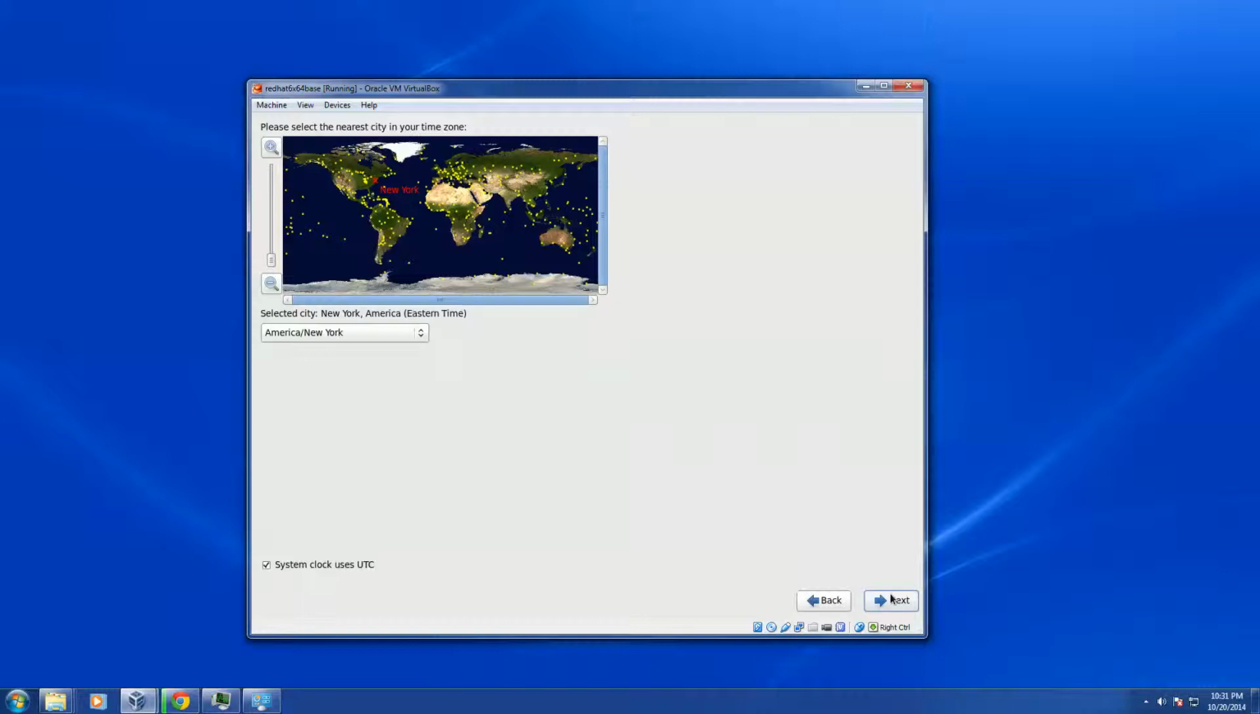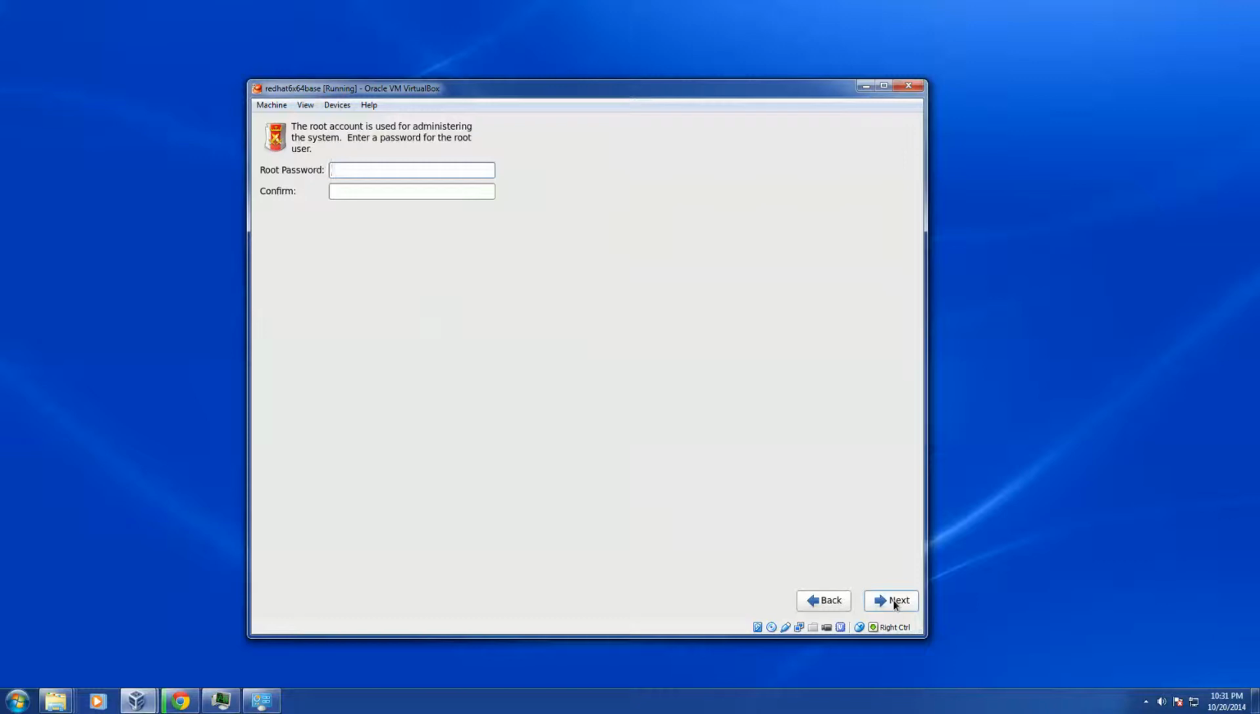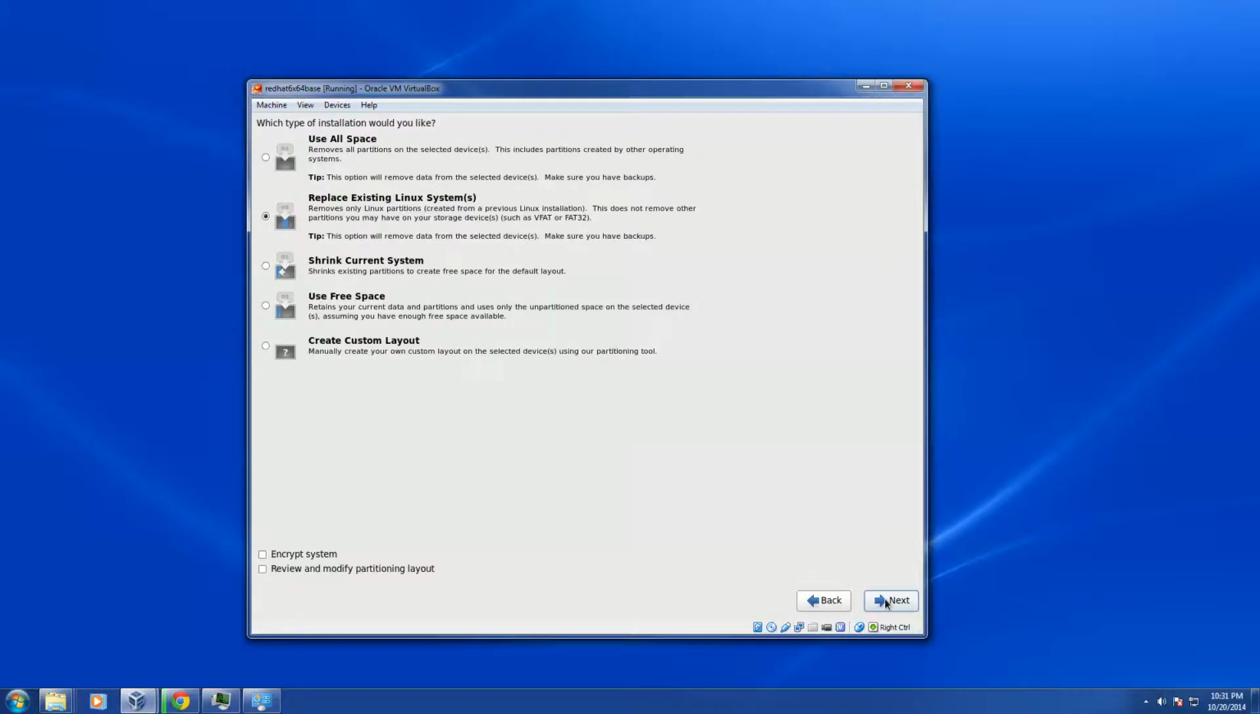It's going to ask me for what time zone. I'm just going to say next. This is my current time zone. I'm going to choose a strong password. If you choose a weaker password, it'll actually come up and tell you, hey, you've chosen a weak password. Are you sure you want to do that? And this is for the root account. I'm going to go ahead and say next.